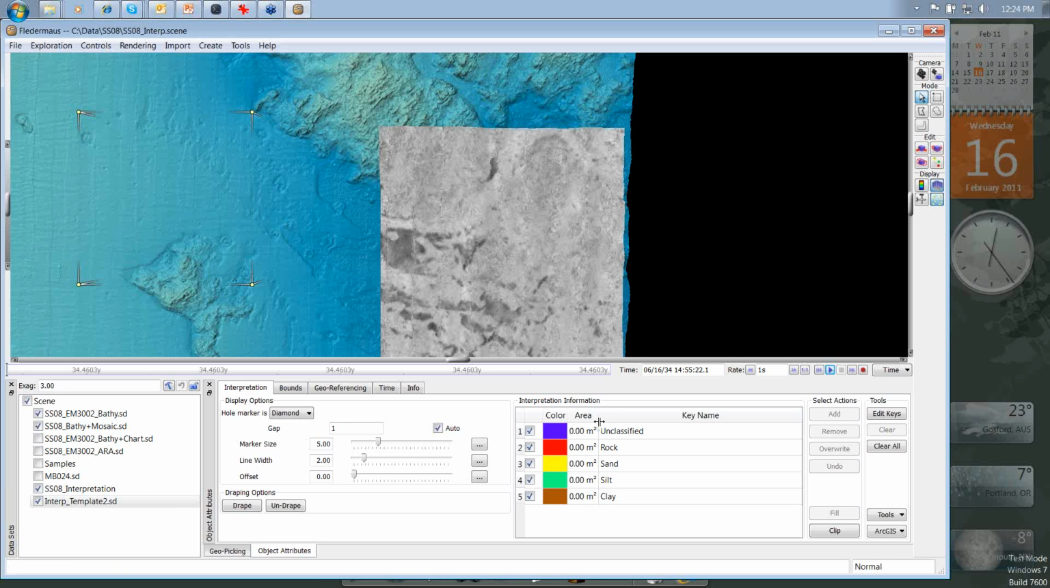Now, to actually start assigning polygons to this interpretation data object, we're going to go up into our control bar and into one of our selection modes. The three selection modes you have for defining polygons are, first, the select mode: if you left click and drag, you draw a box. I don't use this very often because normally the seabed features I'm interpreting aren't box shaped.